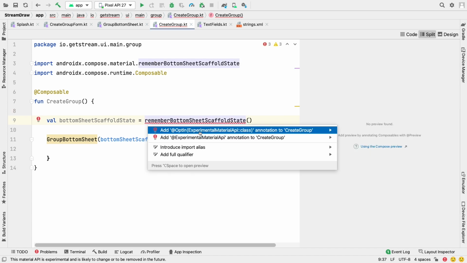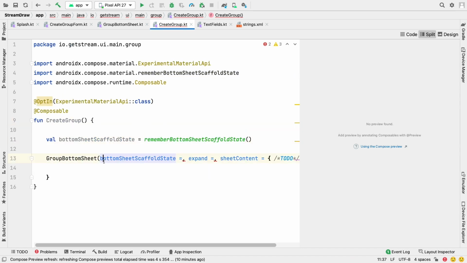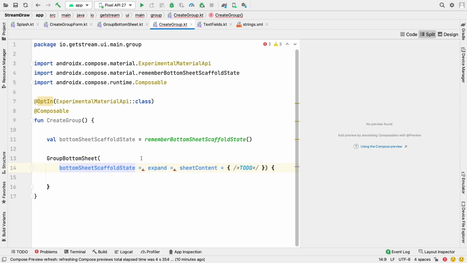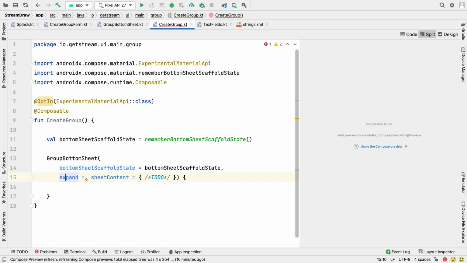And because it is an experimental API, we need to add this annotation as well. So we have the bottom sheet scaffold state that we can pass here. Then we want to pass expand, and for now I will pass it as false, and later we will add the logics when we are done with UI designing.